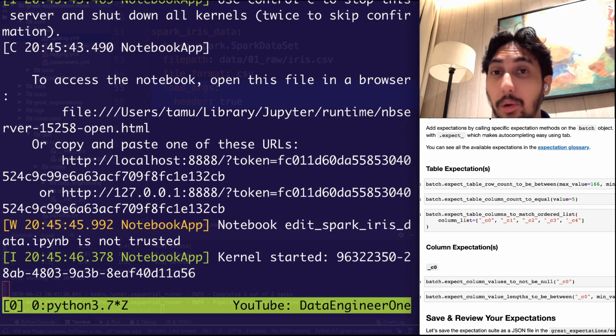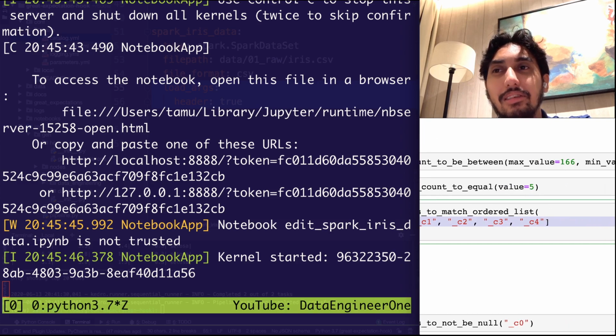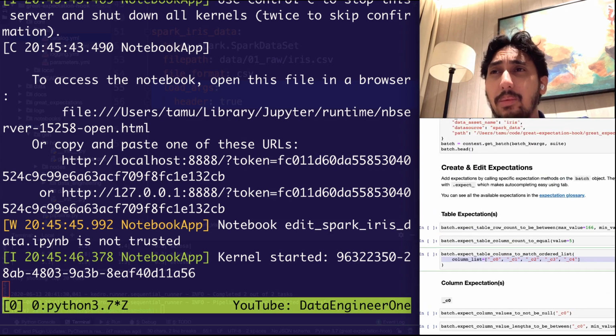But what I want to show you is that when we load up the Spark dataset in this notebook, there actually is a little bit of a mishap. You can see that right here in our column list. The column list is C0, C1, C2, C3, C4. So let's go ahead and actually fix this problem. Now, where did this problem come from?